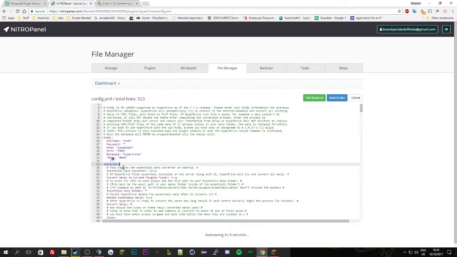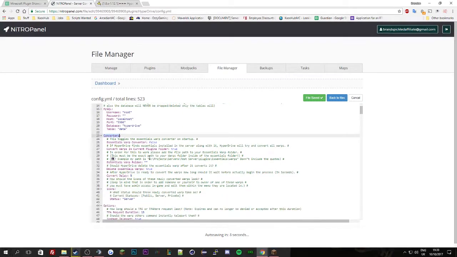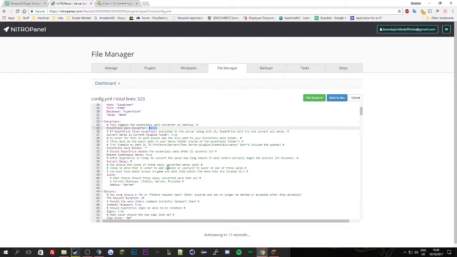So here's the converters. So Essentials Warp Converter, if you want to put that to true, because if you've already got a server on it and you've seen this plugin and you think, oh my god, it's amazing because it's got a GUI and etc. That's how I was. Basically, you change that to true, and then you just convert all the warps you've made in Essentials, and it actually automatically goes into the GUI, and then you just need to edit them, which is pretty awesome.